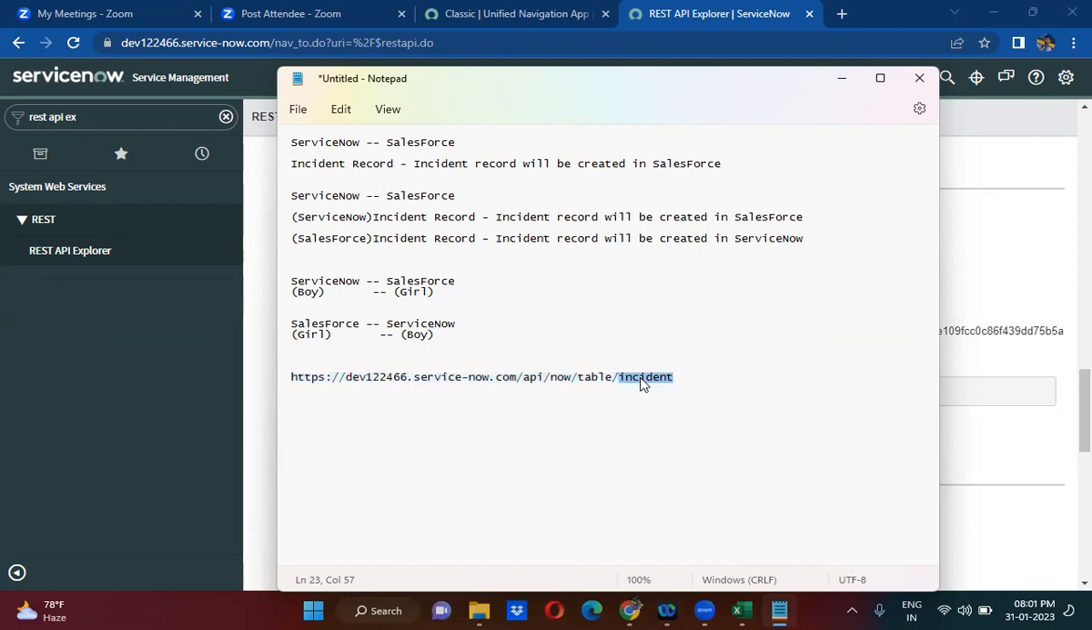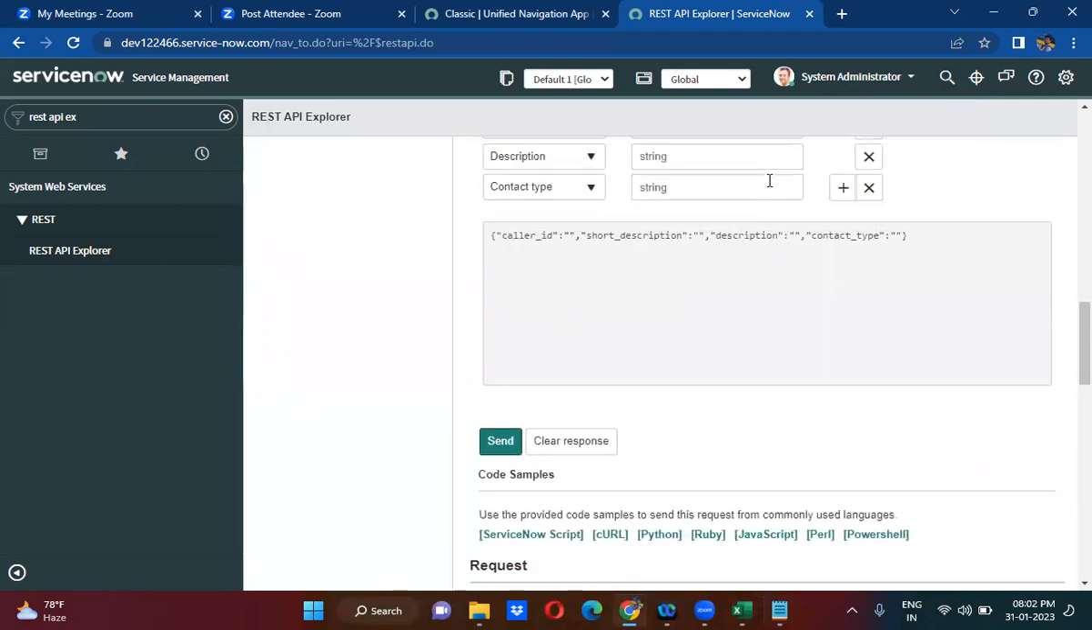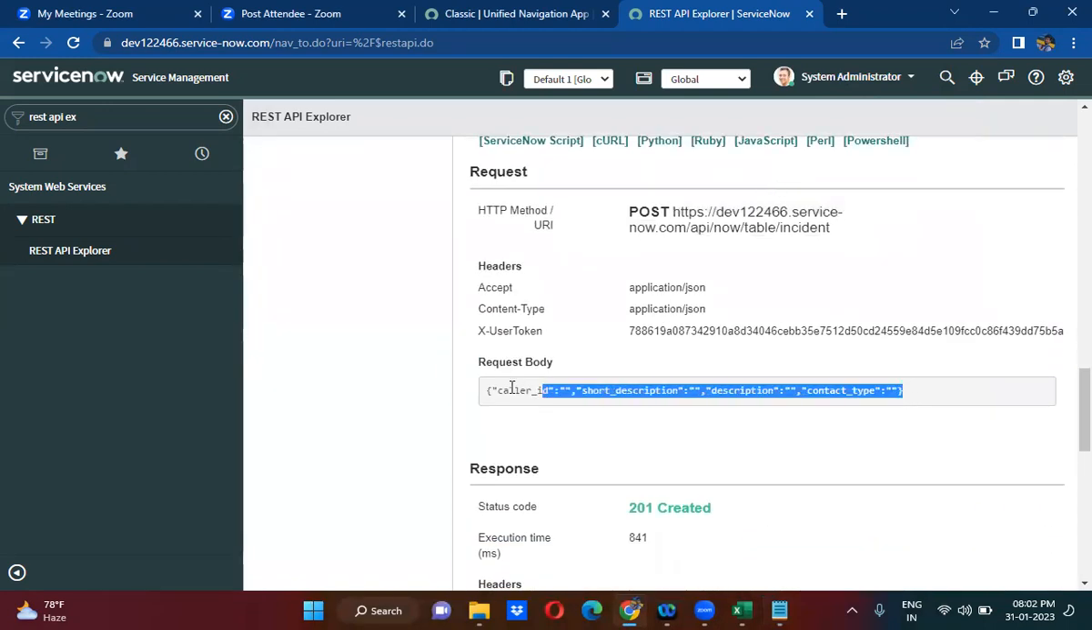If you want to grant the problem table API, you can provide problem here. If you want to provide change table API, you can provide change underscore request here. This is actually change table API. What I am providing is the incident table API. So this request body also I am taking.